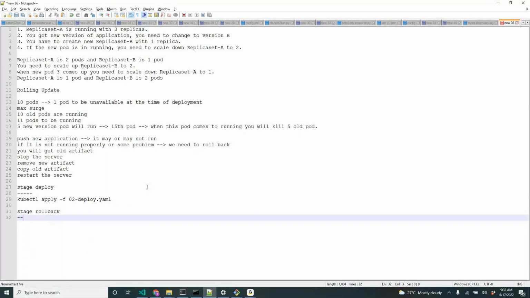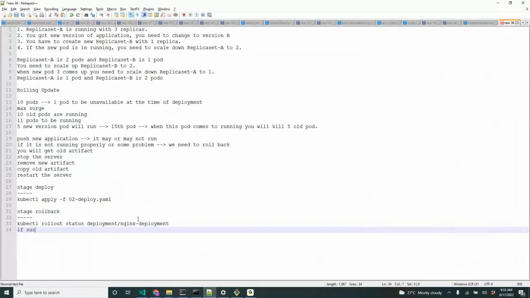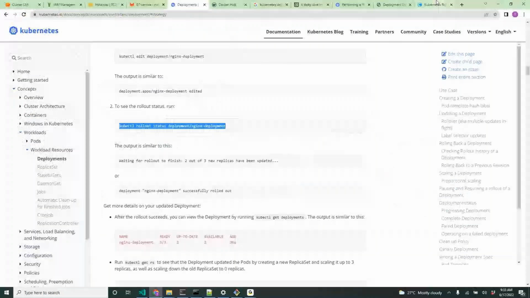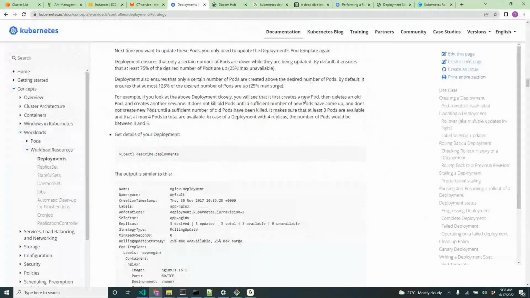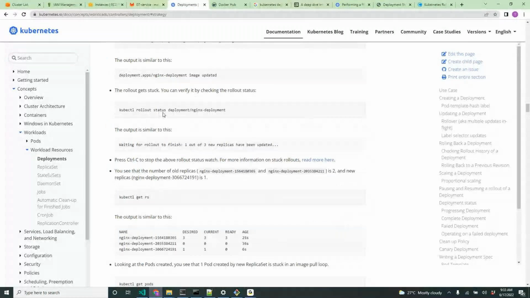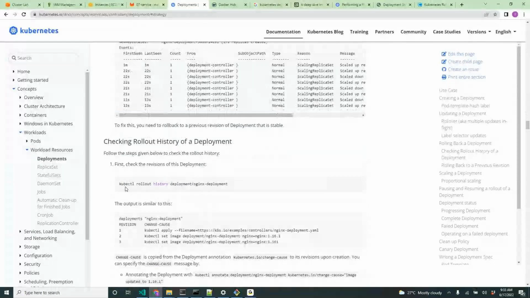Here you will check with this command. If success, proceed. Pipeline success or deployment success. If failed, you need to roll back. Okay, how do you roll back? Here you have the commands to check it. You check the status and then you can see the history of your deployment.